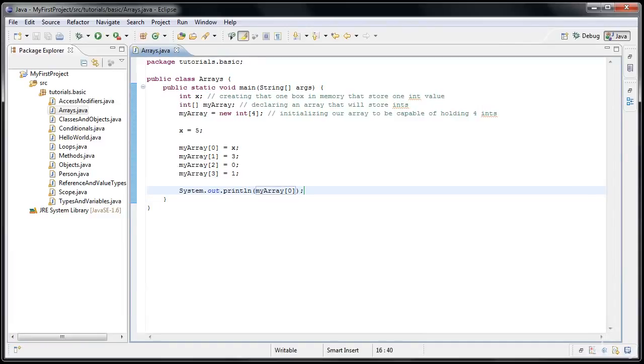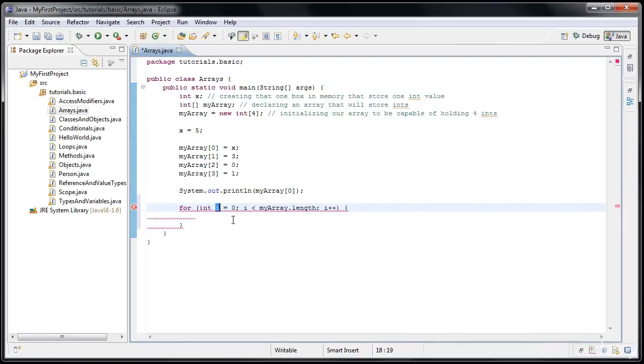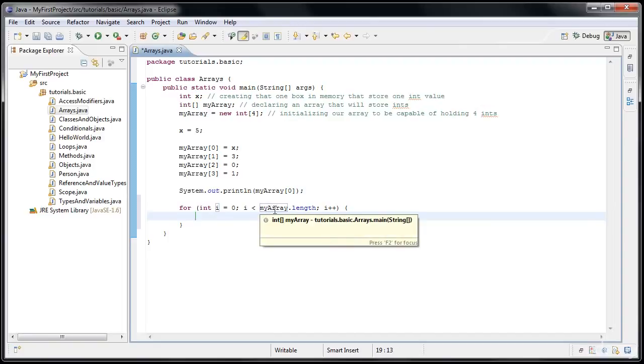Now, arrays usually work hand in hand with for loops. In fact, it's so common that if you were to type the word for and then press Control spacebar, the first thing that pops up is this for iterate over array. If we select that, it will autocomplete for us, and if we look at what it's doing, we can see for int i equals 0, so it's declaring an int i variable as our counter. It's saying while that counter is less than the length of myArray, increment the counter. And then we'll do something in here for every element in the array.